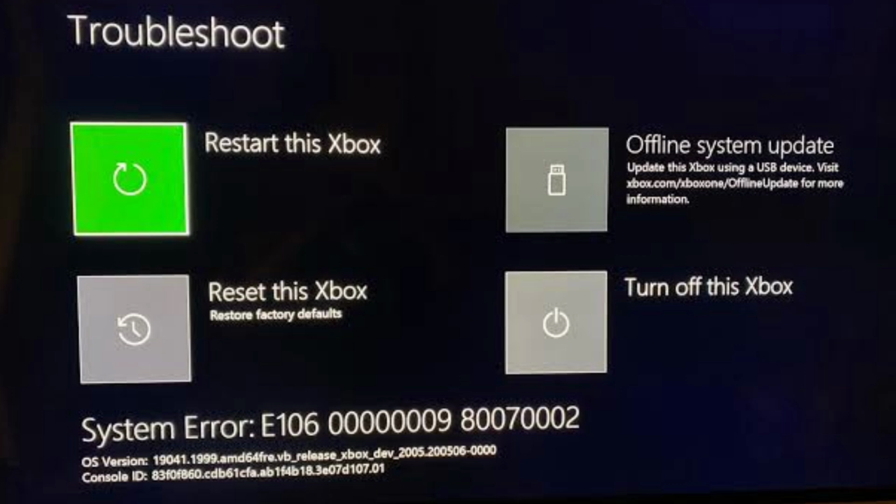If the error still shows, you'll need to do an offline system update using a USB. Download the update file from the Xbox support site, copy it to a USB and select offline system update in the troubleshooter. And that's it, your Xbox should now be back to normal.